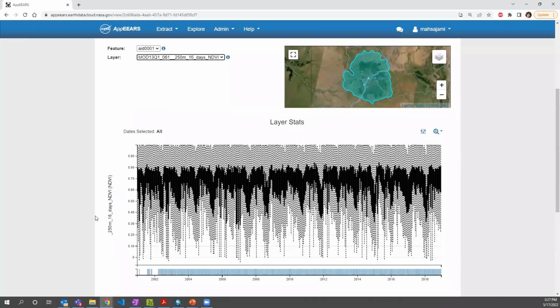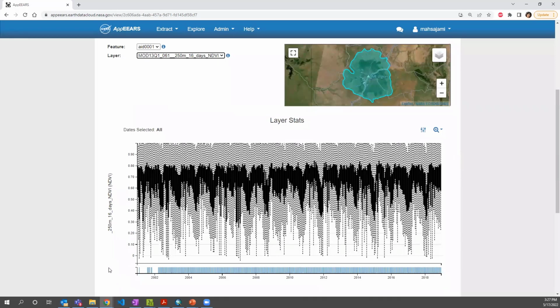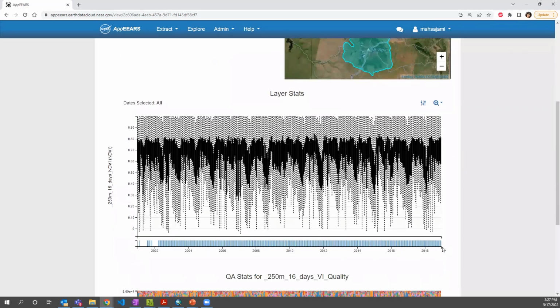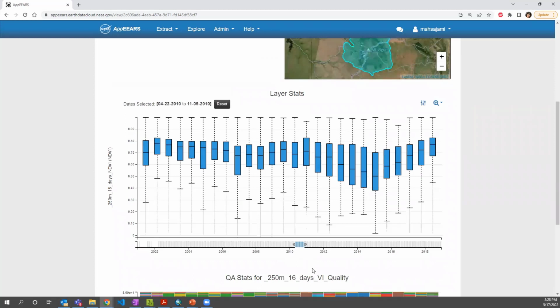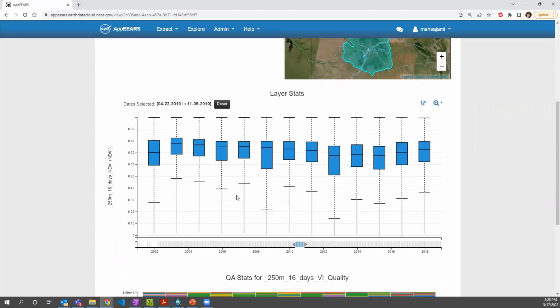Below here, we have the box plot time series for the NDVI values from 2001 to 2018. Just to make it a little bit easier to see the box plots, I will zoom in a little bit. Each box plot represents the distribution of my values within each observation. And if I move over them, it's going to show the statistics such as the median and interquartile range for my observation over our region of interest.